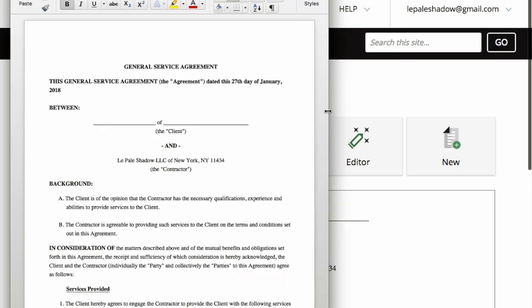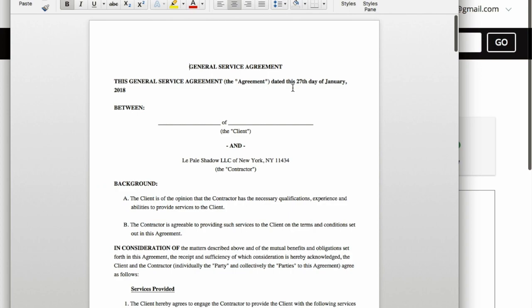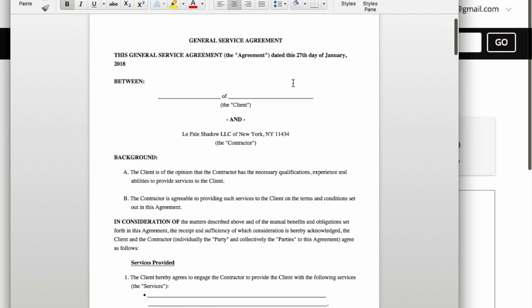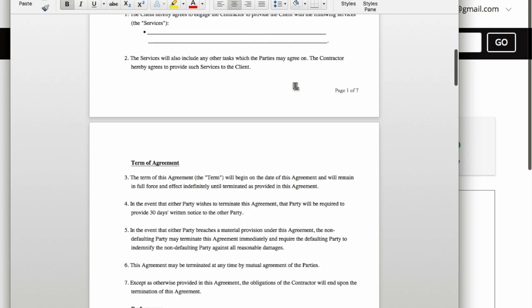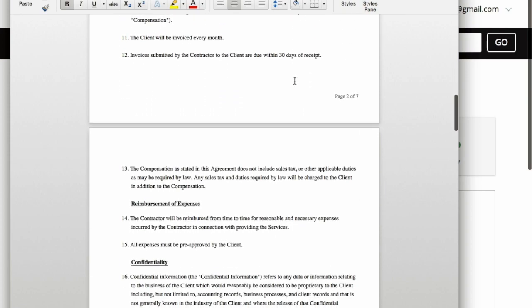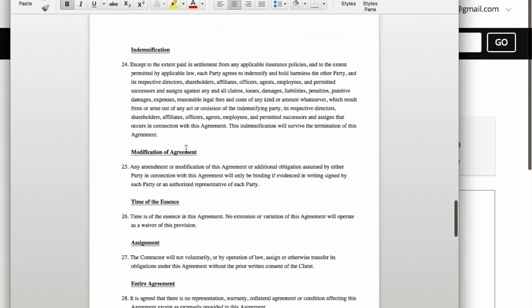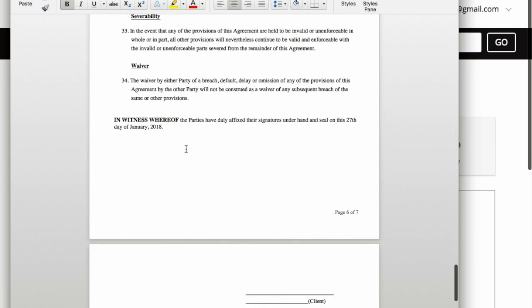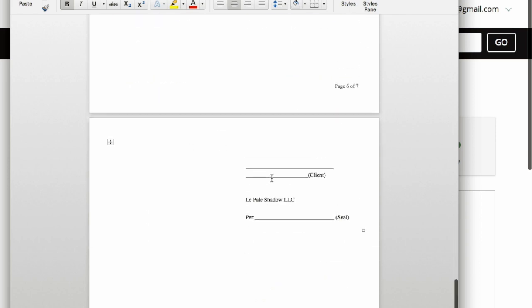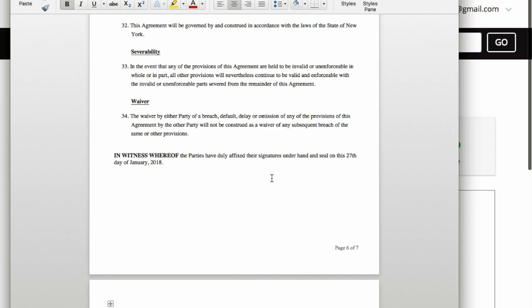But here it is. Here's what it looks like. General service agreement. Background and consideration of. All general items here. At the bottom it says your name, where you're located. And yeah, so you can read through this. It's very interesting, but it's good to have. And yeah, that's basically it when it comes to the contract.